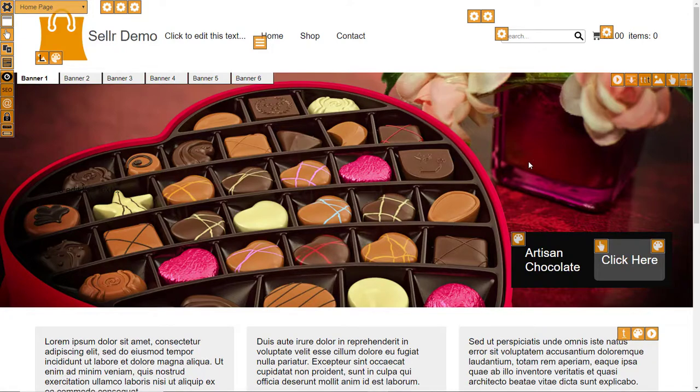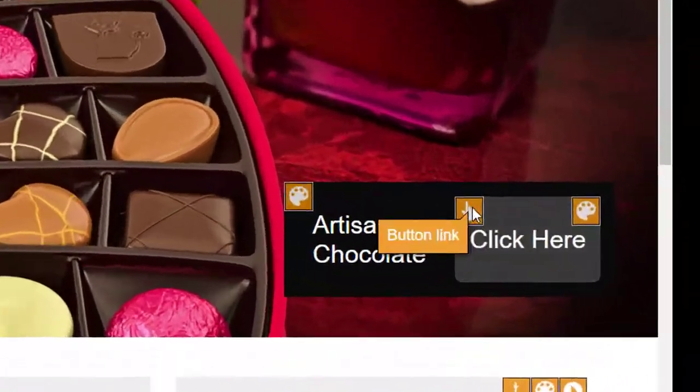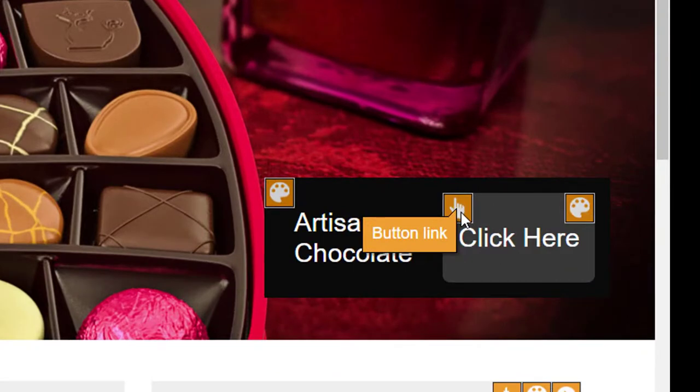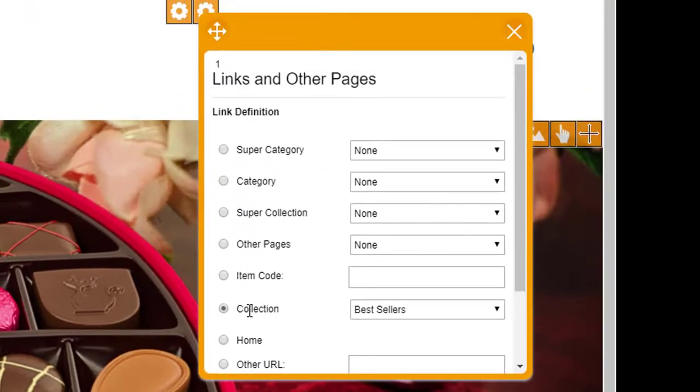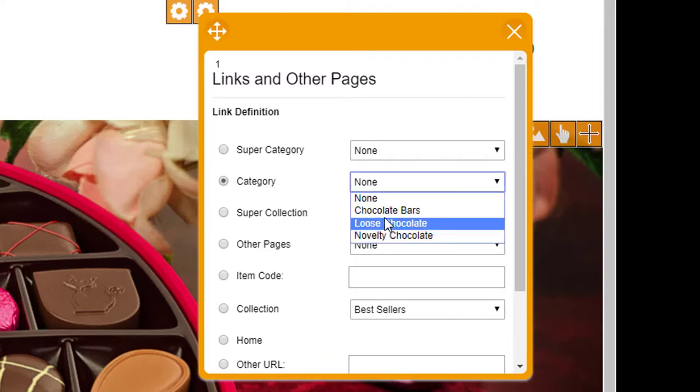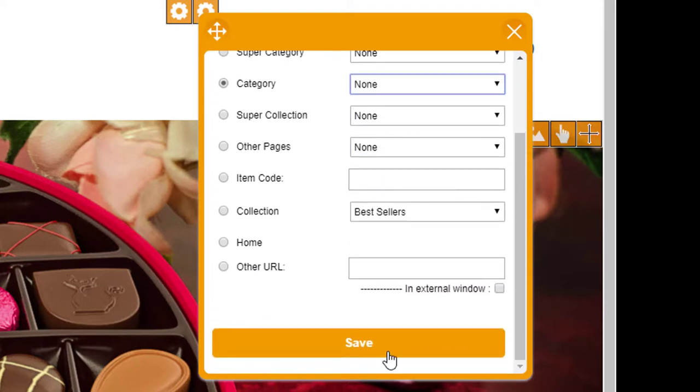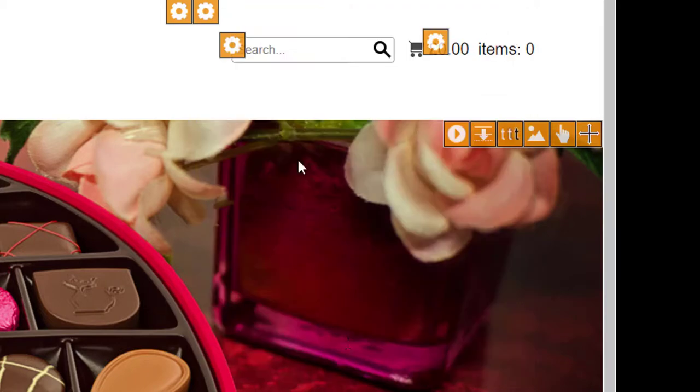So I'll just tell you about some of the other buttons that are on the page as well, which we'll see throughout the edit system. There's this one here with a hand on it, so that's where something links to. So when someone clicks on it, they're going to go there. If I click on that now, you'll see you can choose where it wants to go to. At the moment, it's pointing to a collection called bestsellers. And so all you do is you choose one of these blobs on the left-hand side, category, for example. Then in the drop-down, choose where you want it to go. And then you click on save at the bottom. So that's how you choose where you want to link something to.